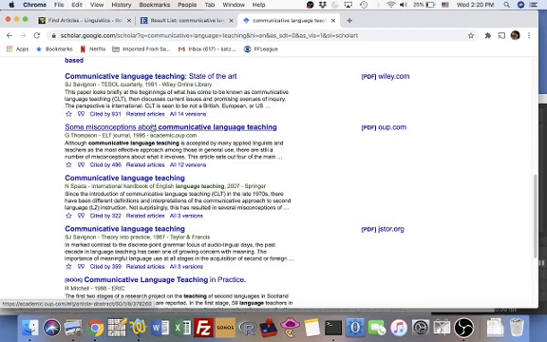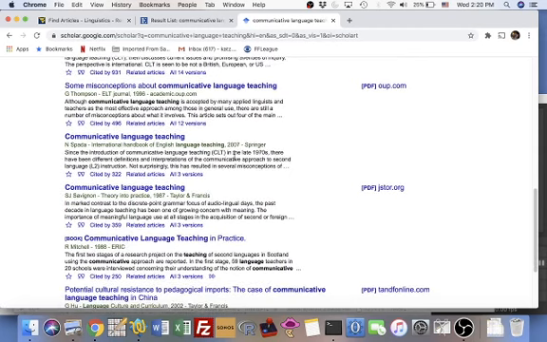Here's some misconceptions about communicative language teaching. Here's just general overview articles. What is communicative language teaching? A lot of these are older, and they're probably showing up first in the Google search because they are the most cited papers. That is, other people have referenced these as being important papers. That doesn't make them the most relevant. It just means that the most influential ones are listed first.